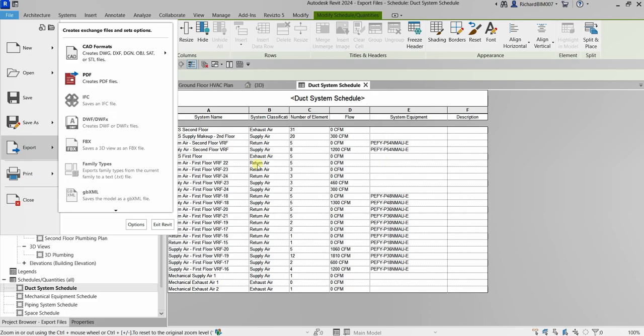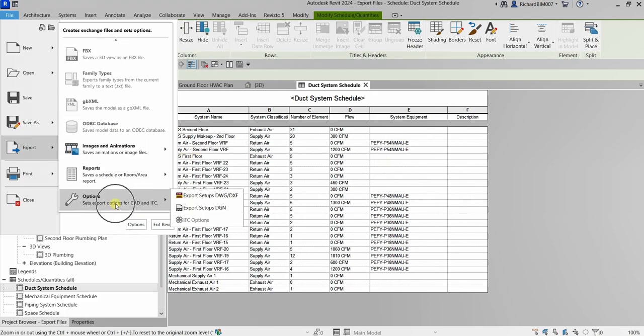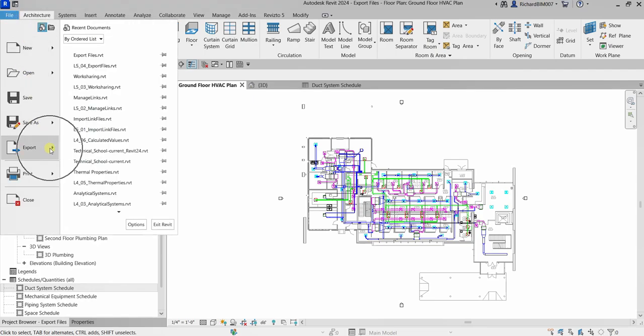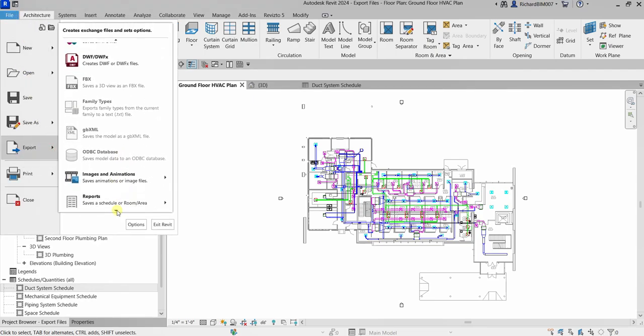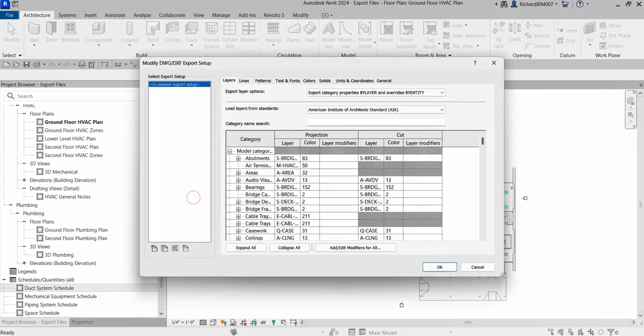All right, now what I'm gonna do is I'm gonna look for the options here. All right, so we have options here if you want to export your DWG, DXF, also DGN, and also IFC. But for this one, since I'm going to export my floor plan to a DWG file, let us explore the options in exporting my DWG file. So let's go to the options and then click Export Setups DWG/DXF.